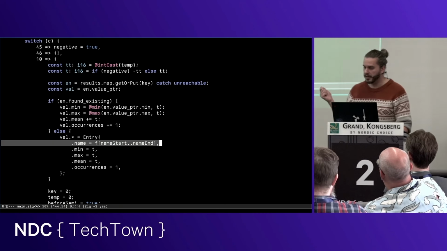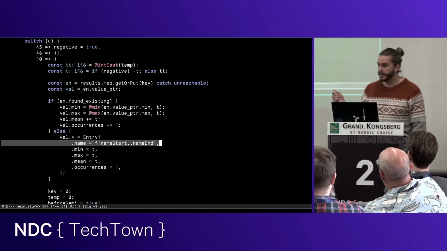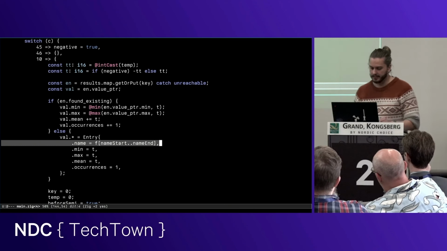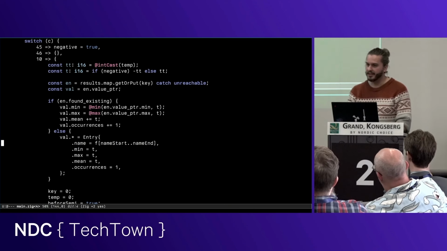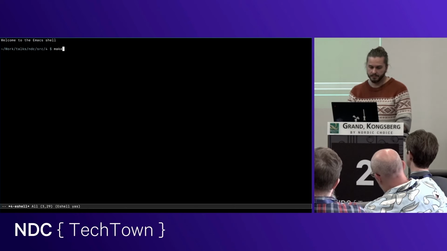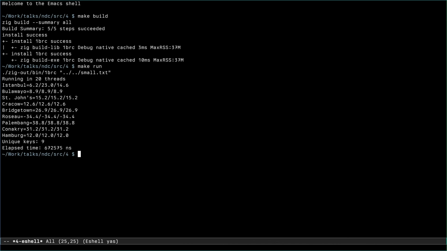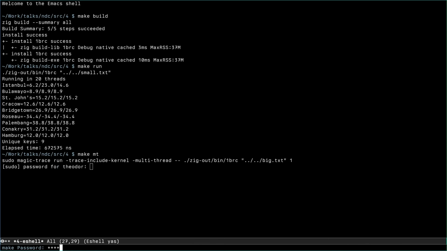One thing to keep in mind is that this is running a debug build of Zig. So right now we haven't enabled all the optimizations that the Zig compiler can do anyway. So the timings here are a bit off, and we can do better just by upping our compiler. So yeah, let's run this. So make run. We are still good on the result, which is nice. And now let's do the trace.